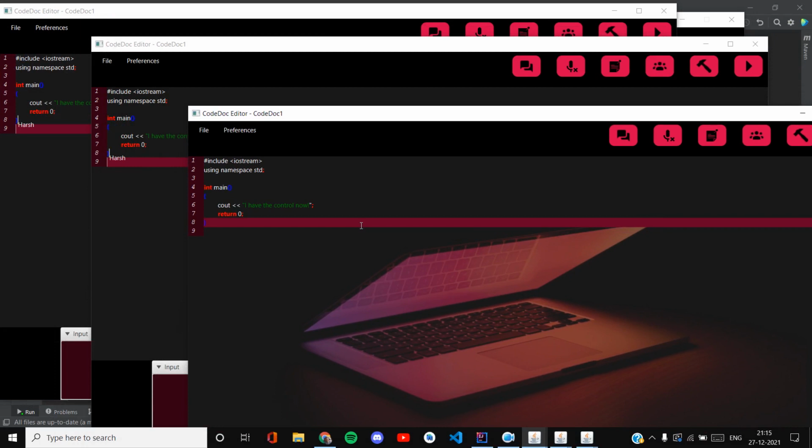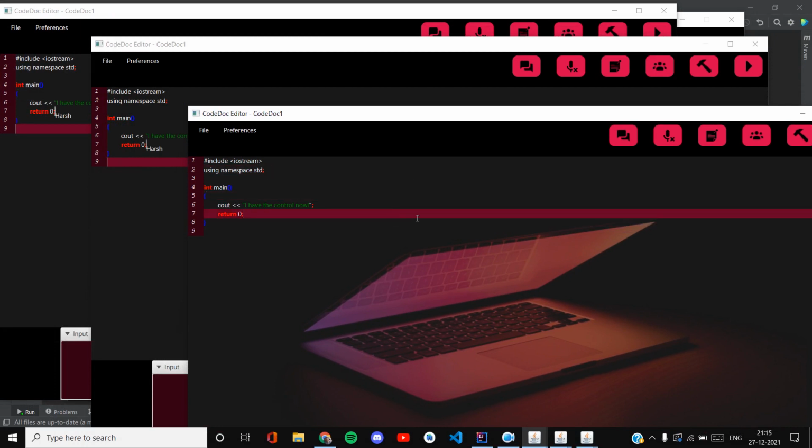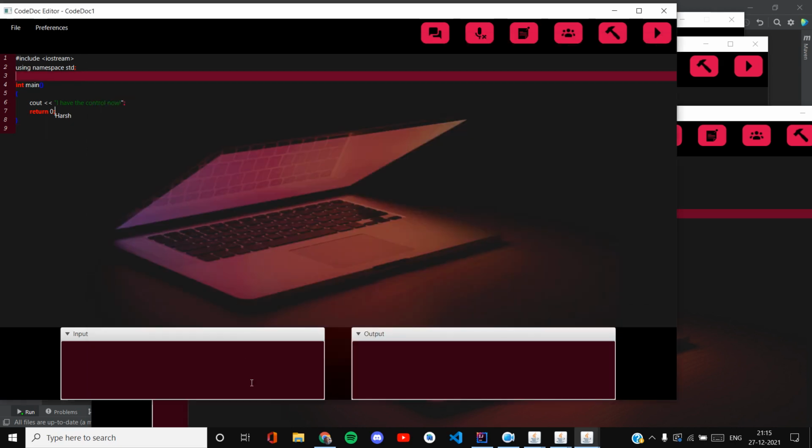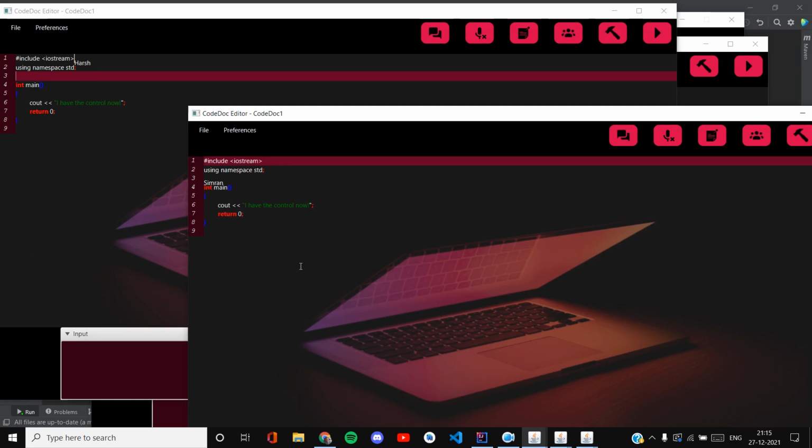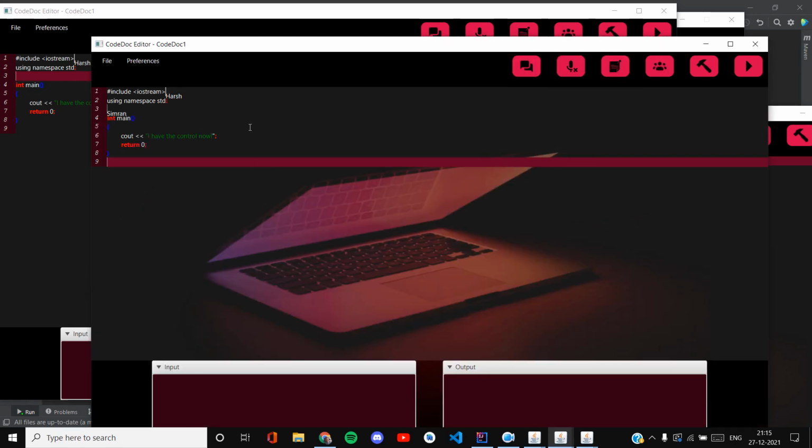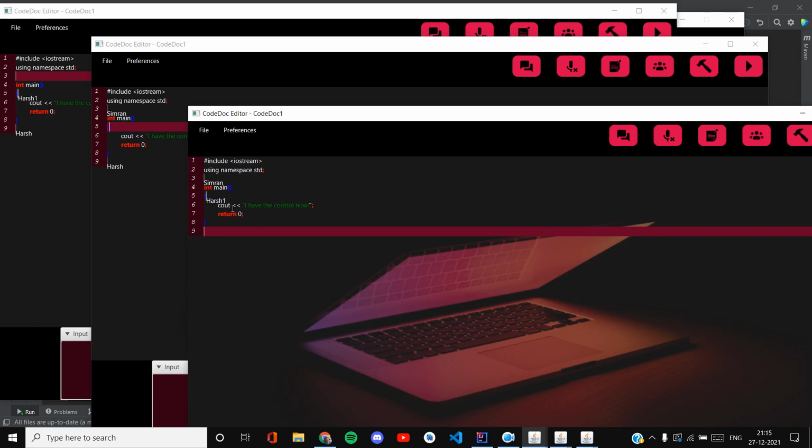Now as I go on typing, they will be able to see my cursor along with the label which shows my name, that is Harsh is pointing at this point. Similarly, other users can also point cursors at their respective places. So if I were to show you over here, you can see that Simran is pointing over here, Harsh1 is pointing over here, and I, who is Harsh, is pointing over here.